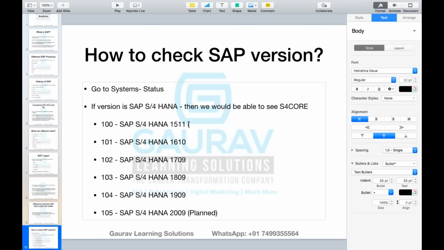Can you tell me what is the logic of 1511, 1610? What exactly does it mean? What are the first two characters? Yeah, and what are the last two characters? The first two characters are nothing but the year. YYMM. Right. The last two characters are nothing but the month.